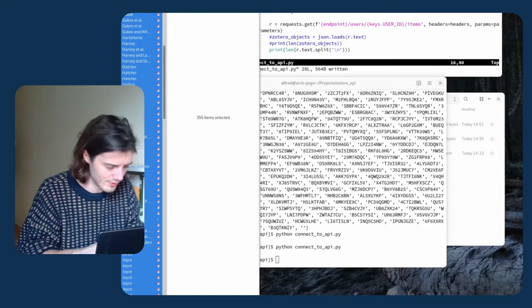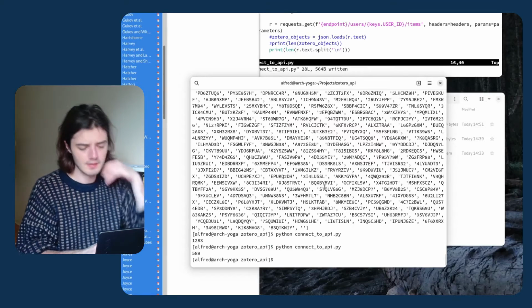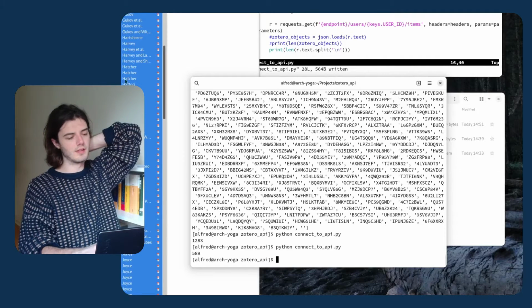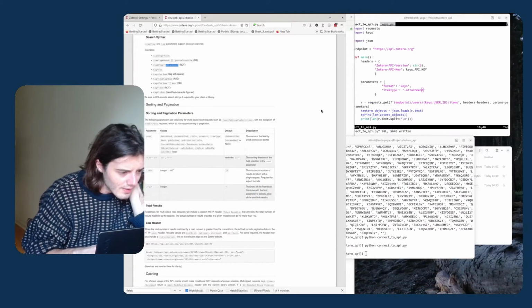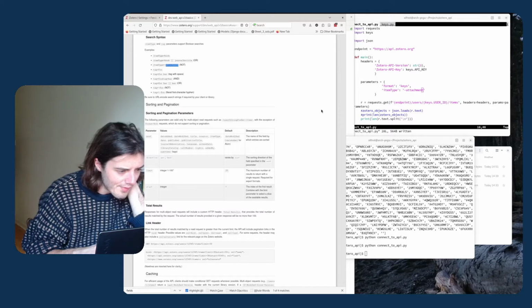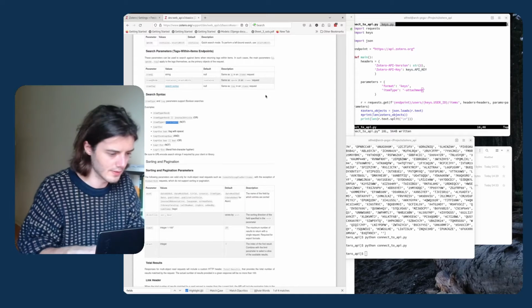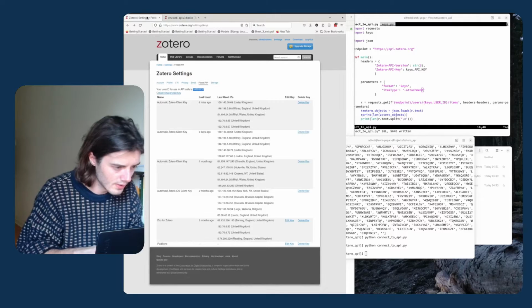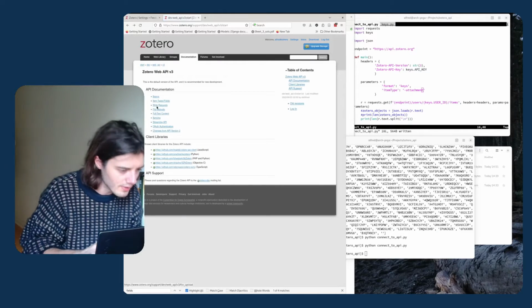355. So I wonder what the other ones are. Maybe something like a web page or something. Why is there not just a list of item types that you can have? Right.